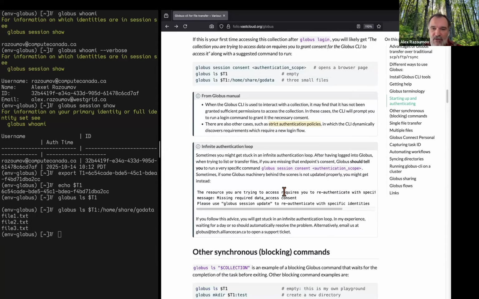In this case, when I tried to access a collection, it asked me to run this command, which I did. I authenticated myself to the collection, and then I still couldn't access it. It said that I had to update the session. When I updated the session, it asked me again to run this globus consent command. So I got stuck in an infinite loop.